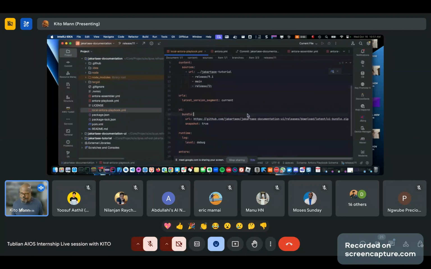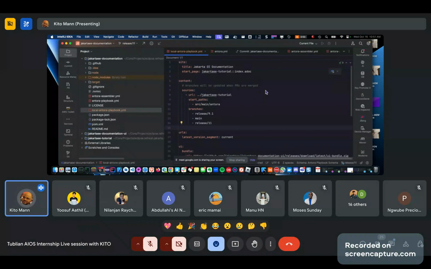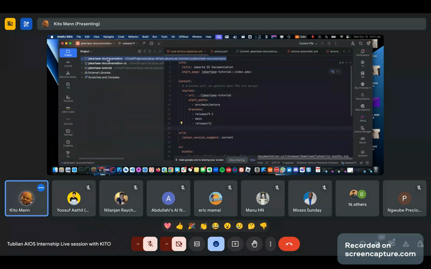And the local Antora playbook allows me to do things differently if I want to. So I could put a different branch here to test locally. I could put a path here if I wanted to as well. But all this is here. And now all I have to do, now that I have my local copy, right? And I have all these at the same level, next to each other in the same folder. And I've installed all the prerequisites.